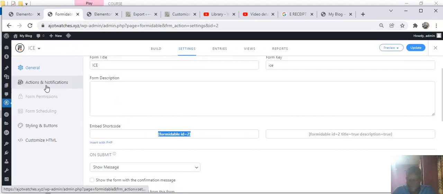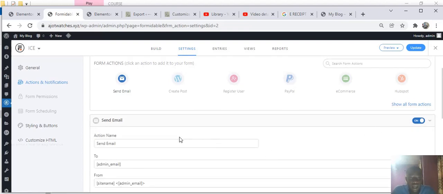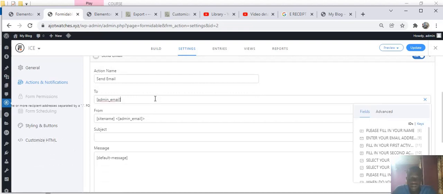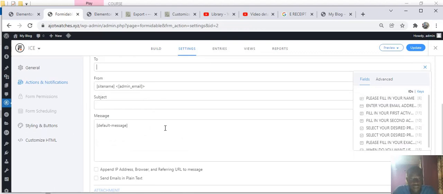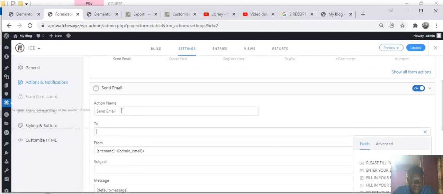So to do that, I'm going to come to actions and notification. I'm going to select send email, and here I'm going to click. When I click there, it's going to ask me to supply my admin email. I'm going to type in my admin email here, and here, and here.